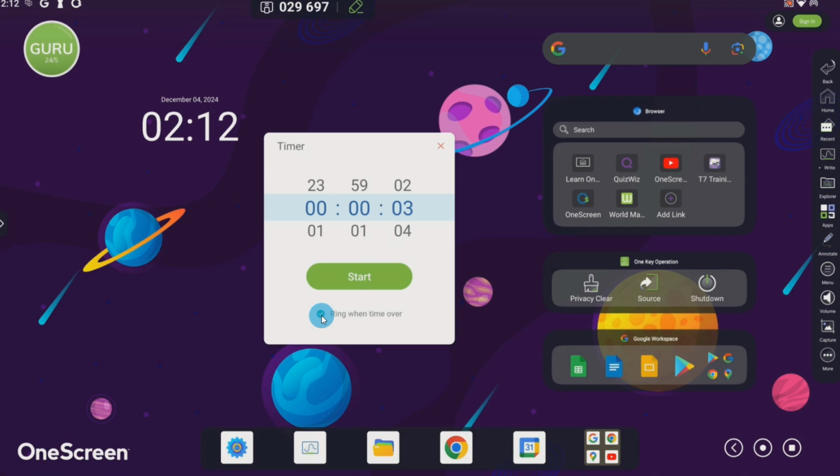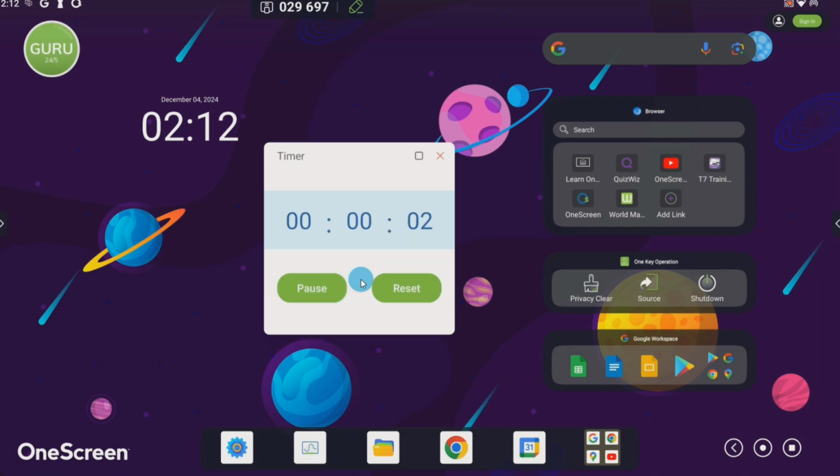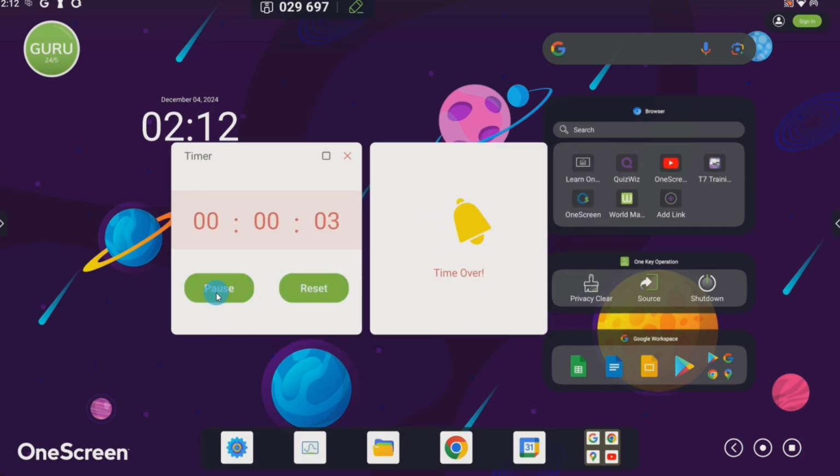Choose if you want the touchscreen to ring when the time is up and then press Start. Pause and resume the countdown at any point or press here to reset.